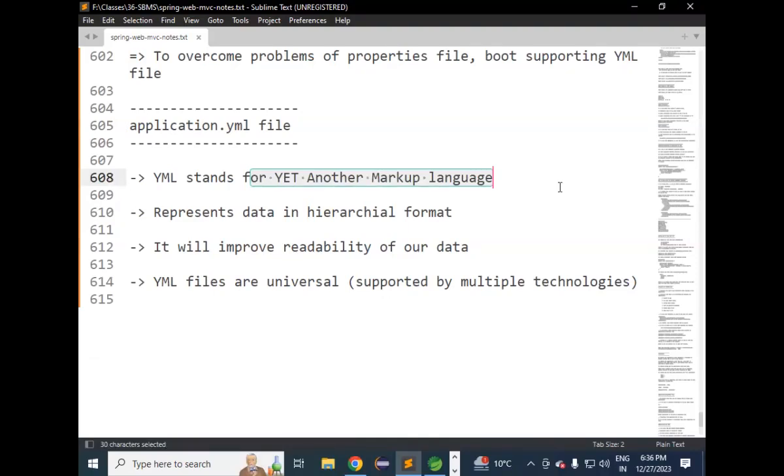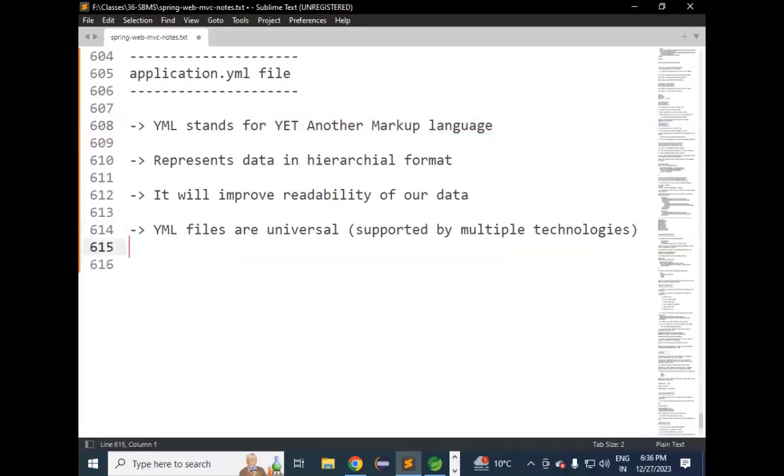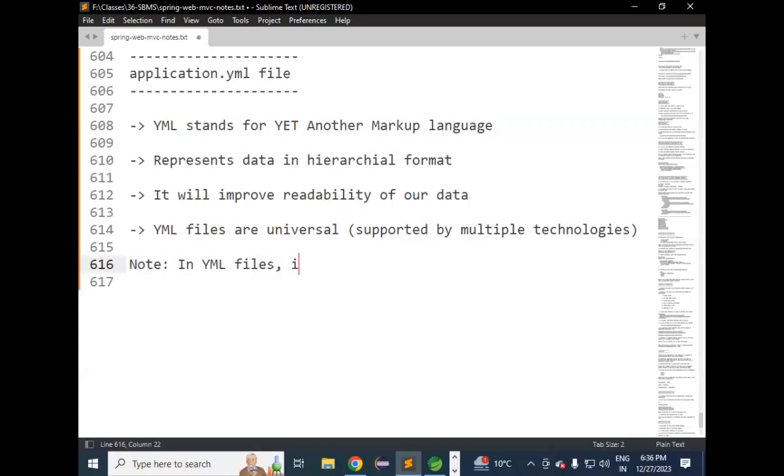It will improve readability of our data. YML files are universal, supported by multiple technologies. How will a YML file represent the data? In YML files, indentation is very important. Okay, what is that, guys? Indentation is very important because we are going to represent the data in the hierarchical format. So when representing data in the hierarchical format, we need to take care of indentation.